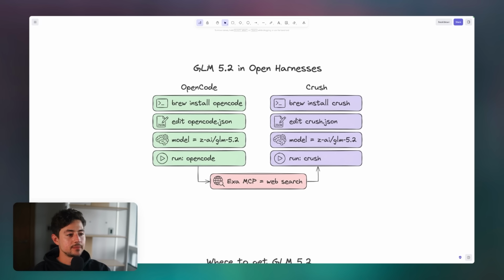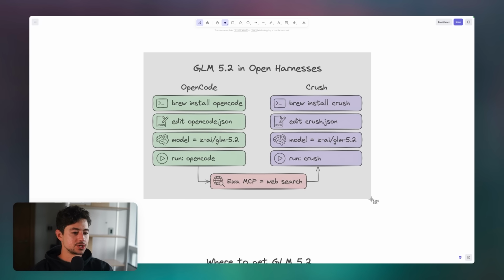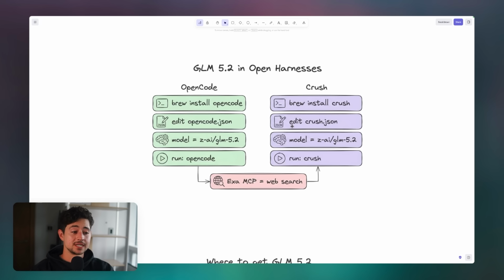All right, next up, let's talk about how to set up GLM 5.2 in various open harnesses. So in OpenCode, all you need to do is type brew install opencode. For Crush, all you need to do is type brew install crush. There are a couple of edits that you have to make in order to have this run for you, but just to show you guys how easy and simple it is, I'm just going to take a screenshot of this.